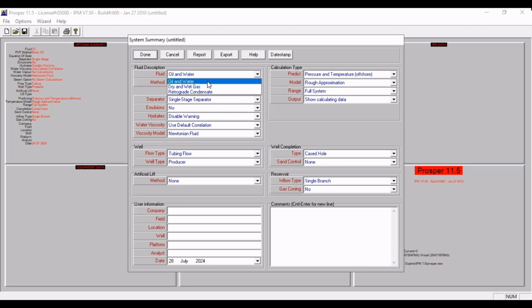Currently we are dealing with oil and water, so I selected that, and all the remaining data was pre-selected. If you can see the method Prosper is following, it is the black oil method, and for the separator, we just assume that it is a single stage separator, and there are no emulsions. I'm assuming that there are no emulsions downhole in the well, and for the hydrates, I had disabled the warning, as I am assured that there are no hydrates formed below the well.